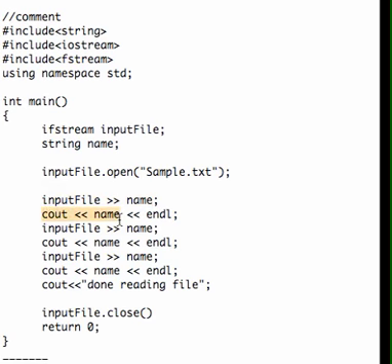Then I'm going to display Steve on the monitor. Now I'm going to read the second piece of data. I believe this is Mark. Mark will be put into the variable name, and now I'm going to display name on the monitor. Now I'm going to read the third piece of data, okay, Sally, and Sally goes into name. Now I'm going to display Sally on the monitor, and then it's going to say on the monitor, done reading the file.